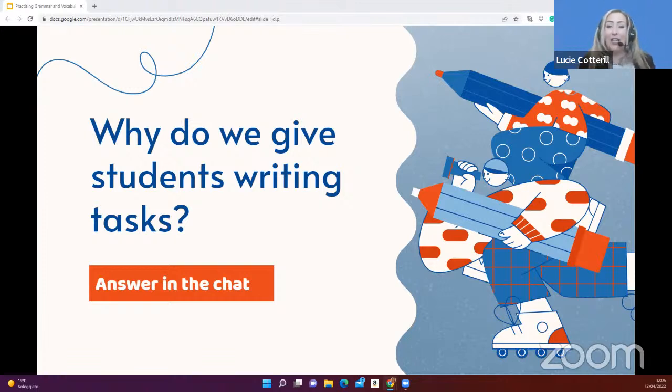And Magda, thank you, to teach students to organize their ideas, develop points logically, and make explicit connections. Brilliant. Thank you so much.